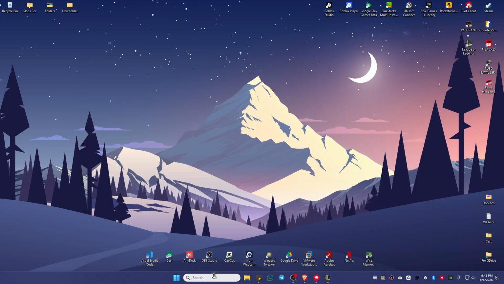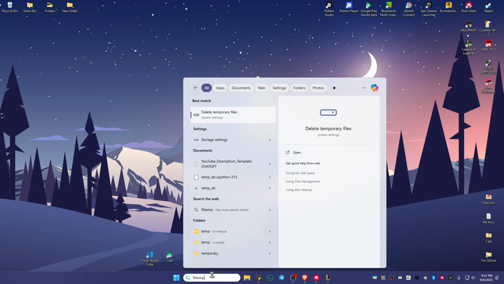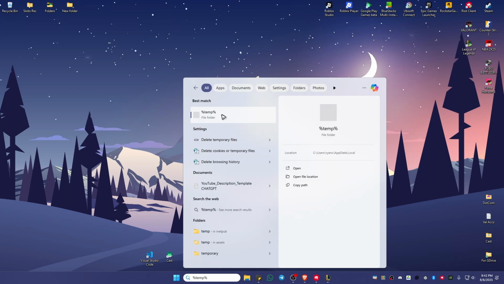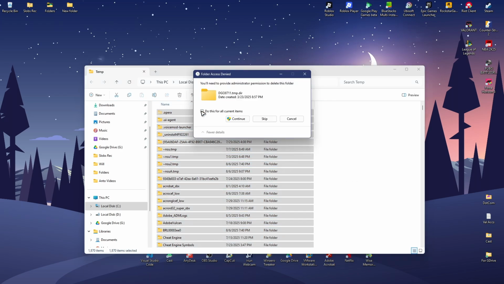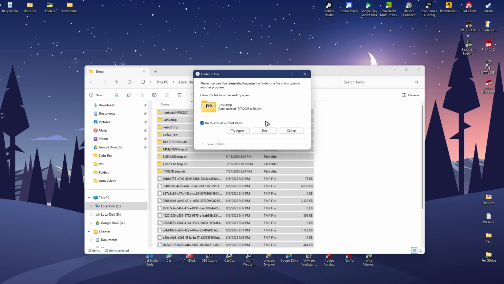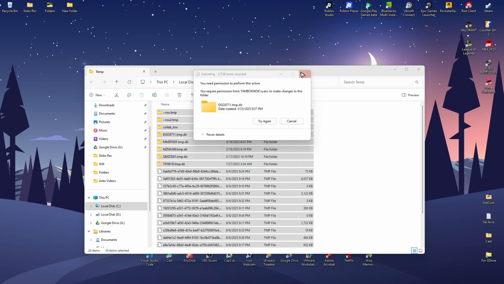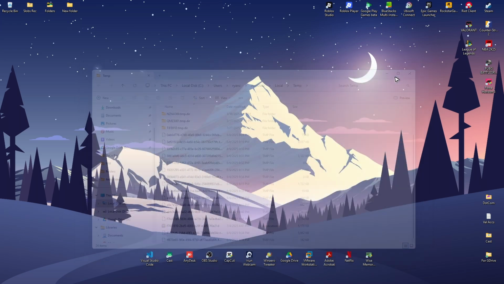Just close it. Now go to search bar, type in percent, temp, percent, okay? Click on this file folder and do the same. Control A, delete, do the same, continue, do the same, skip, okay? Close, yes, okay? Again, not everything will be deleted right here. So just close this one.